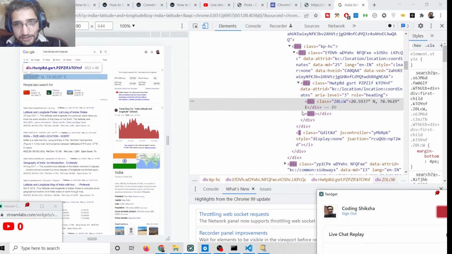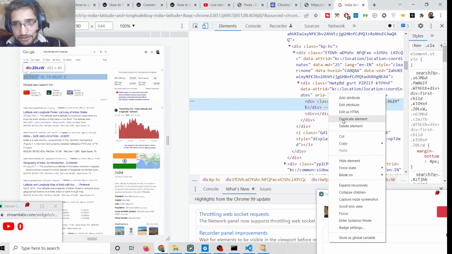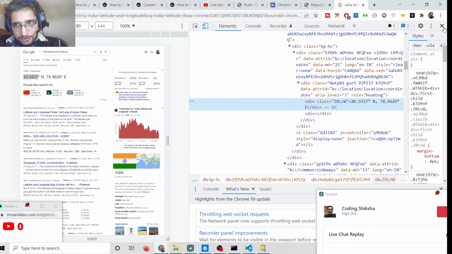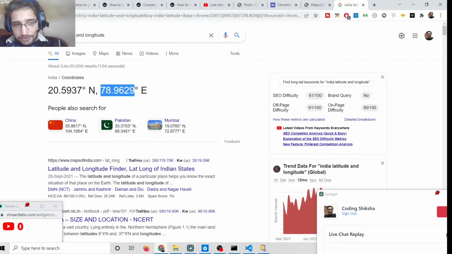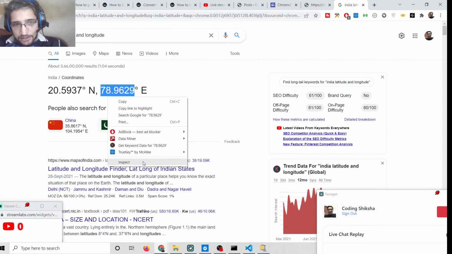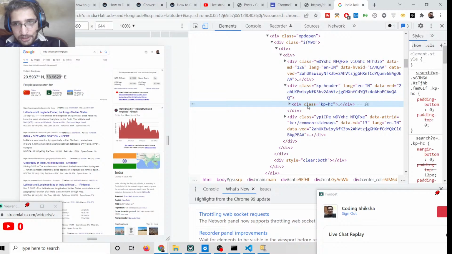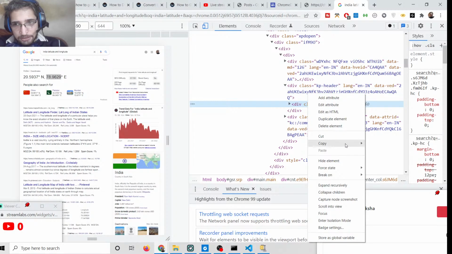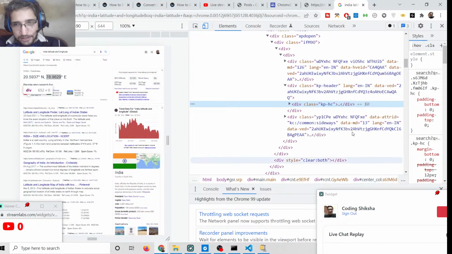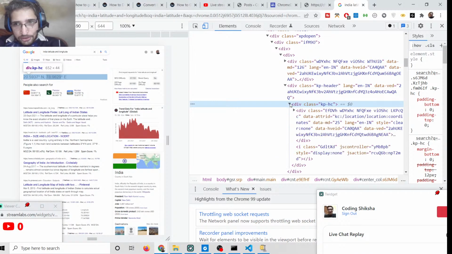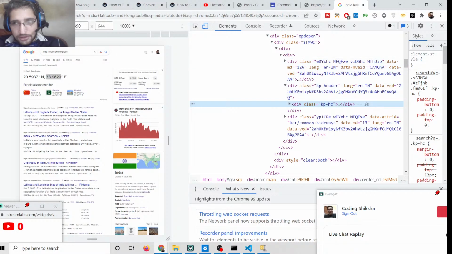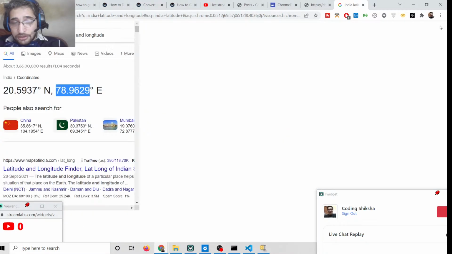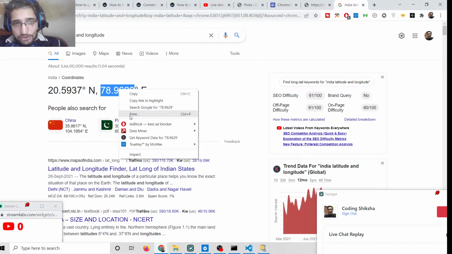So I will right click, inspect element, and then I will copy the XPath of this element here. And the same for the longitude as well. Simply I will right click, inspect element, and then copy the XPath of this. That's it. After doing this, we will display this inside our application inside Node.js and Express.